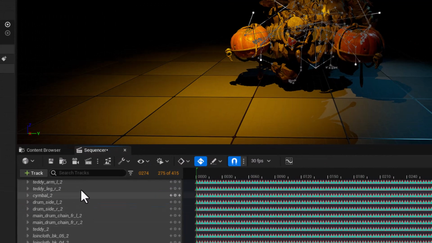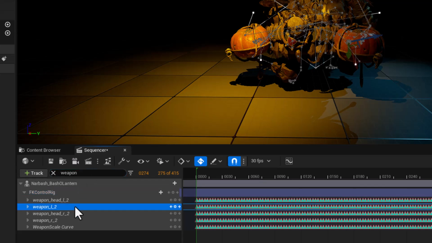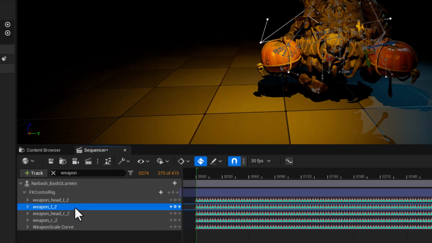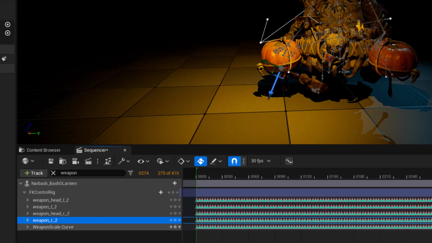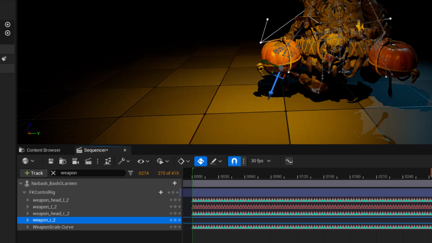If I search for weapon, for example, we can see here weapon left and weapon R. They're kind of embedded inside the character right now, but these are the two joints that govern where those two clubs are. So I can drag select all of these keyframes and delete those, and I can also do the same for these keyframes and delete those.